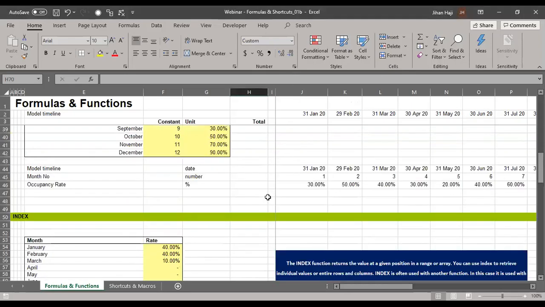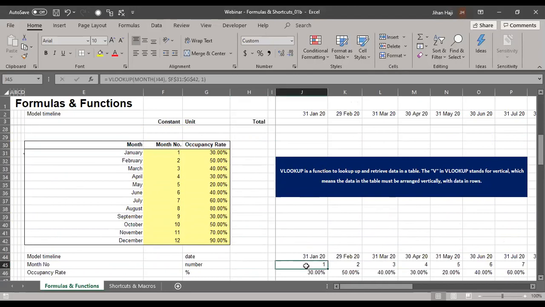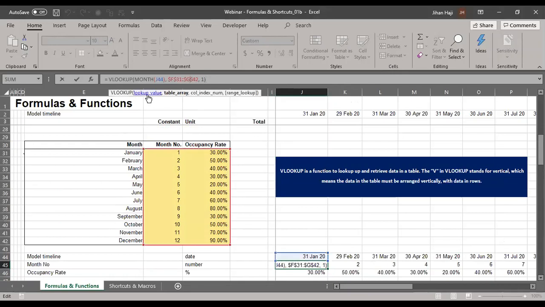So what Excel does, if I open the formula and bring my cursor here, you can see that the lookup value, table array, and column index number are just written, they're not in brackets. But the range lookup is put in square brackets. That means it's optional. You don't have to put in that argument for the function to work. So in this case, we decided to do without it.